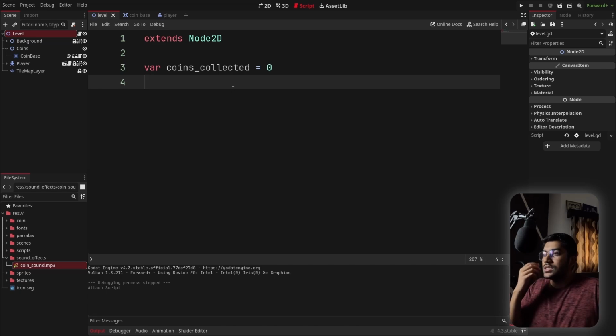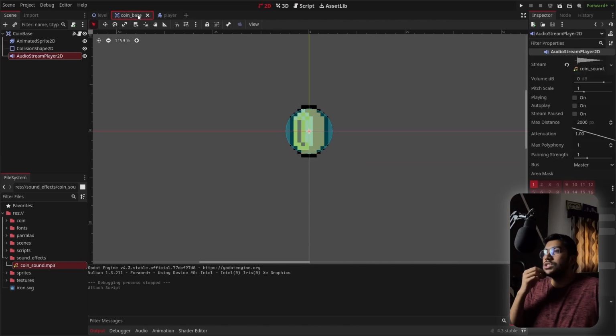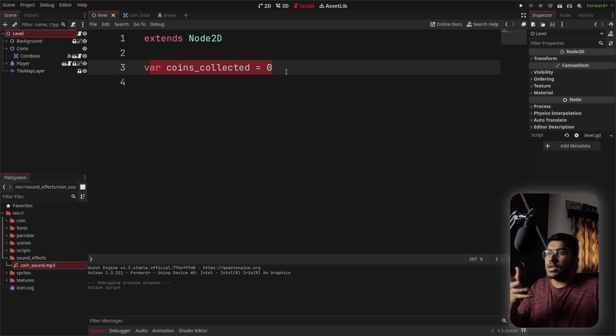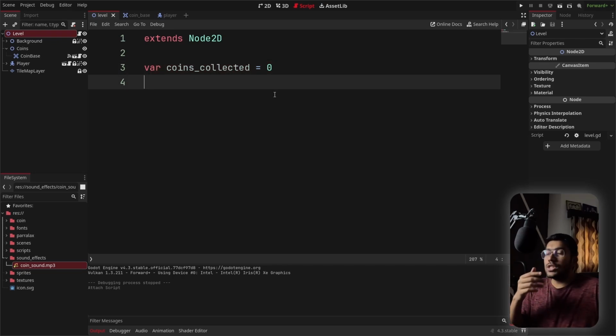And I want something to happen when I collect a coin. So now what I want is whenever I go through this coin in this level, I want this variable in this level script to be updated. But how do I do that? So for that, I need a signal again. So I want to attach a signal to this Coinbase indicating to the level scene to increment the counter.